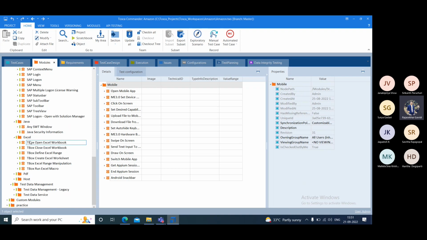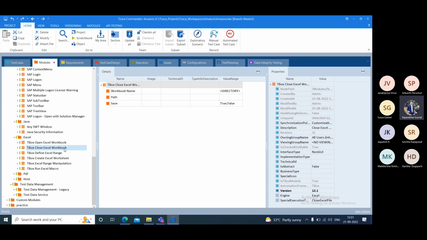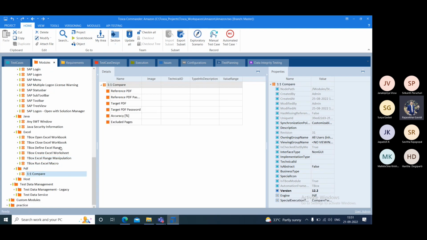If you want to work on an Excel sheet, you can use T-box open Excel workbook and T-box close to close the Excel workbook. Then define, create, as usual, run Excel, Excel region manipulation, calculation, these things. And if you want to work on PDF, there is 1:1 compare. It takes a target reference file and a target file. You place the target reference file directory and the target file directory. Both will be compared and it will give the accuracy, like 99.99%. I don't know this thing.